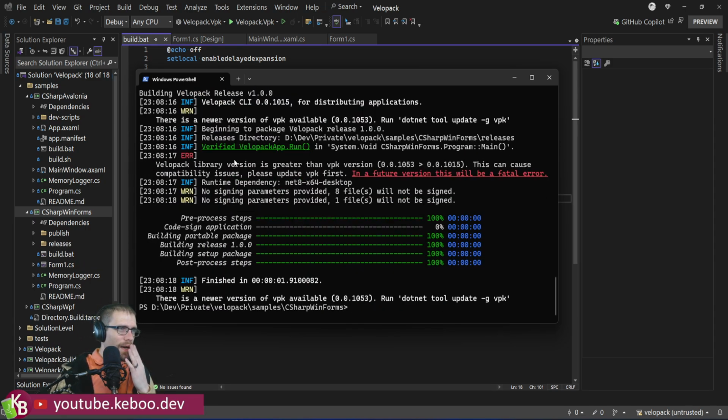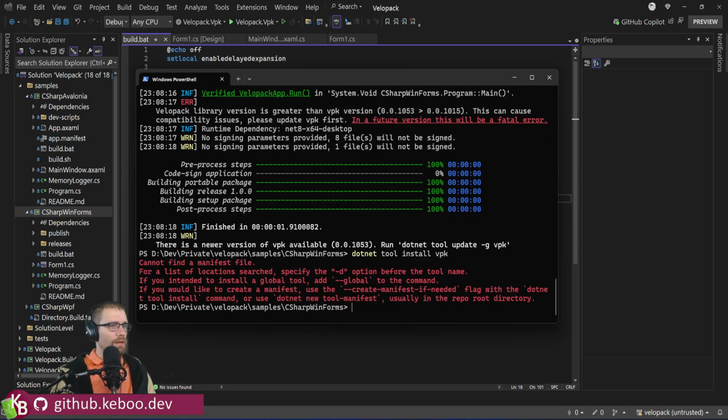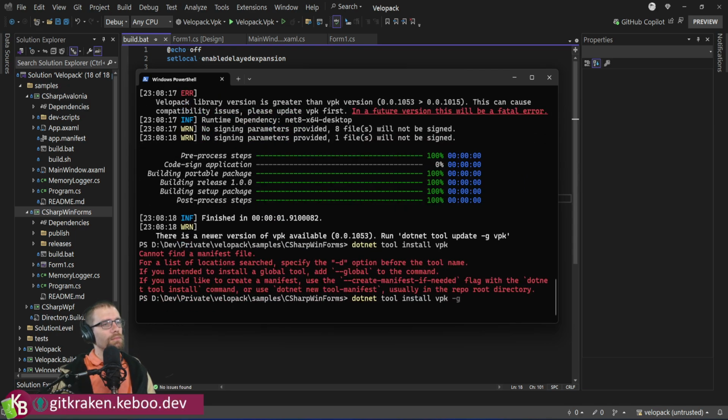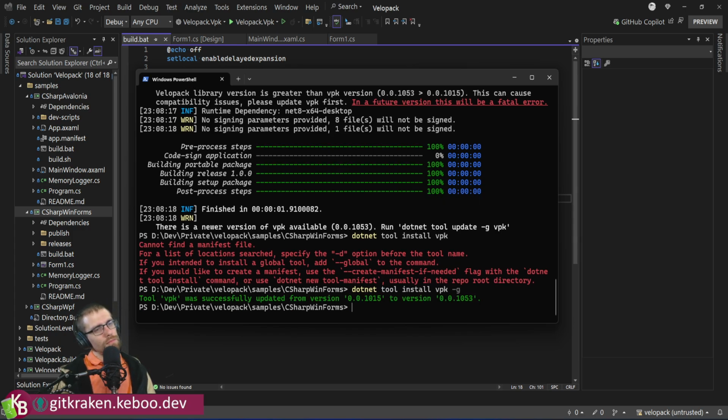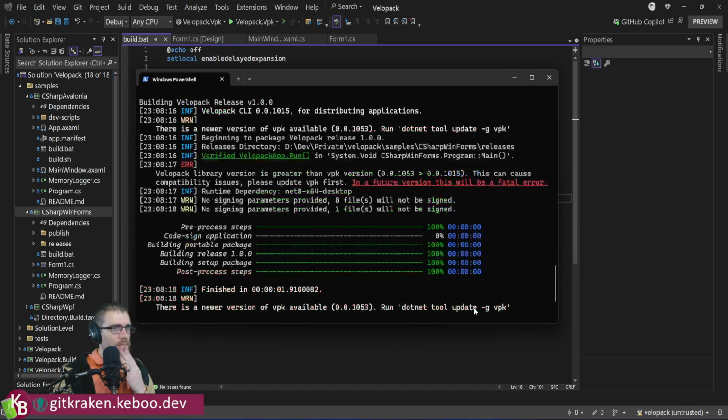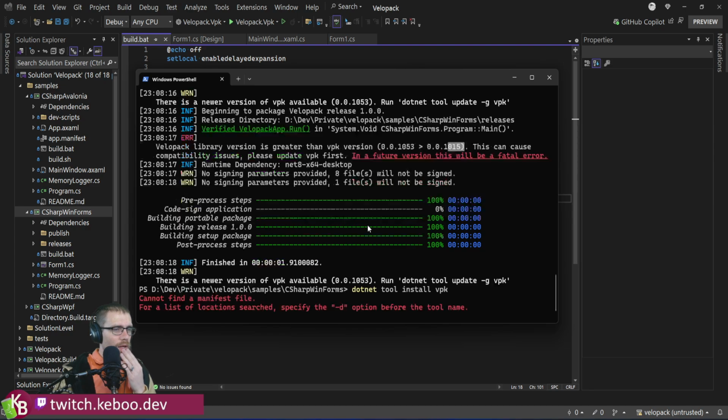Okay, Velopack library is greater. Okay, that doesn't matter. The short version. .NET tool install VPK. Oh, global. Get me the latest, pretty please. There. Now I will not get this warning, because I am up to date.